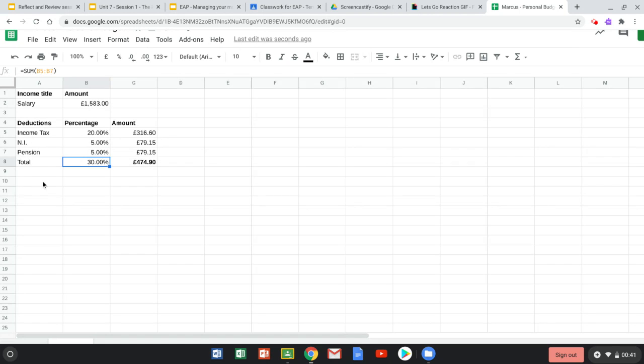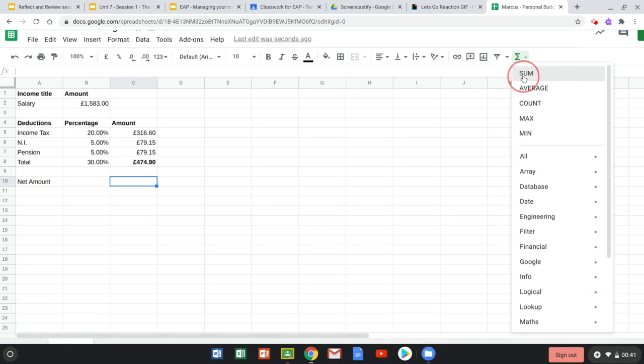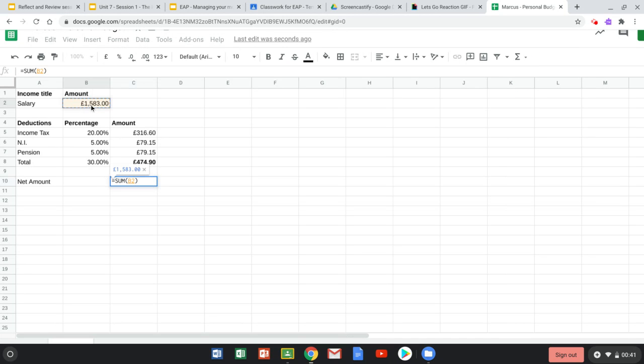Okay, let's try again. So net amount was sum 1583 and then minus 474.90. So select that cell, press enter, and there you have it. Okay, so that is Harry's expendable income. The money he has after all his deductions, that's how much he's got to spend on life and other things.